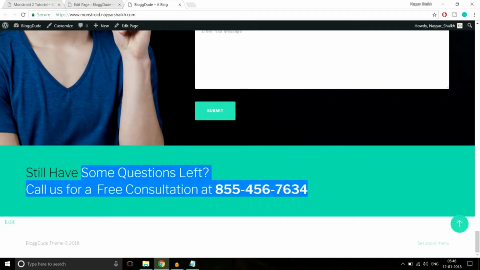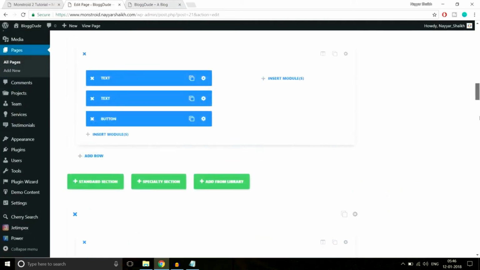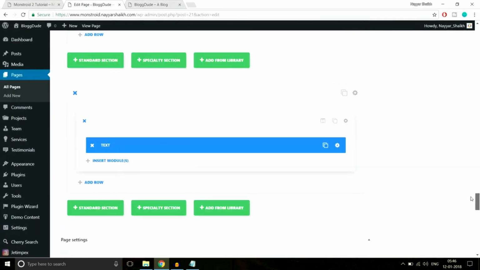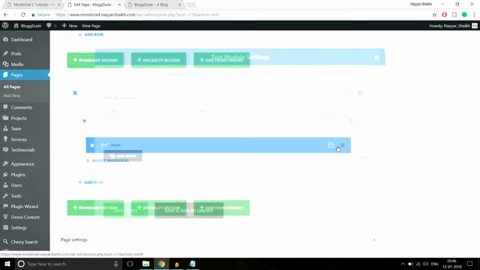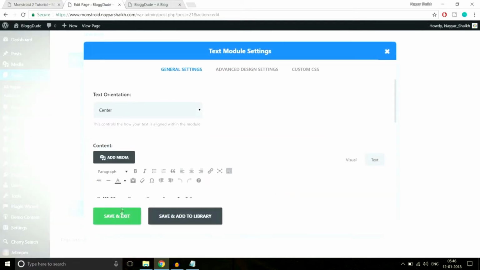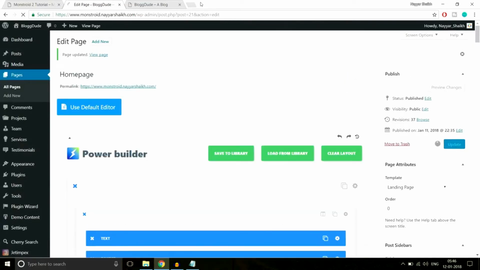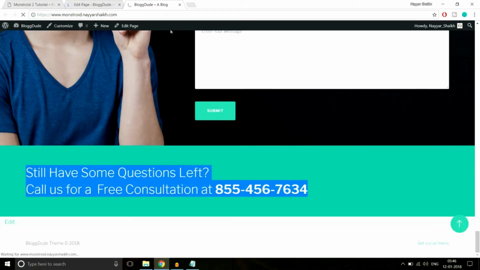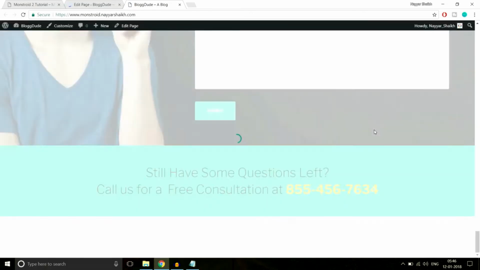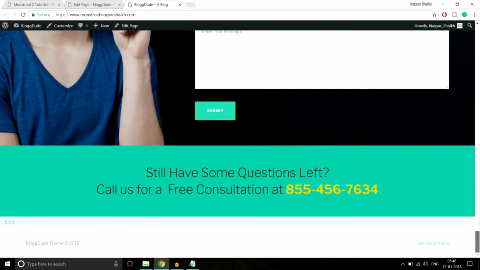Okay, so this is looking good, but the only thing that we missed is that we have to make this center aligned. So let's do that. Let's come at the bottom, click on this gear icon, make it center aligned, save, update, and let's refresh this page. Okay, so this is looking amazing.